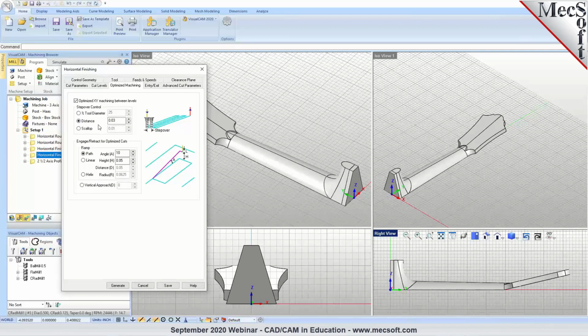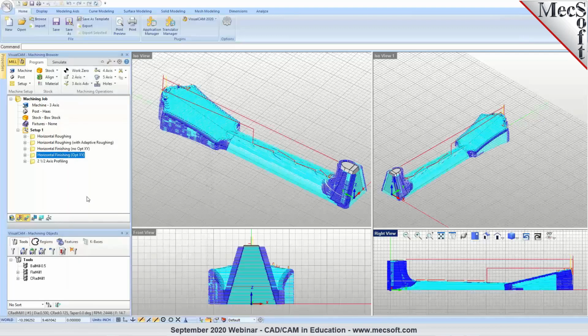So initially, you just turn it on, and you can provide it with additional parameters to control the step over that it's going to add in those areas. So here it's 0.03 or 30 thousandths step over. And you can also control the entry and exit in the additional step over areas. So that's where it's enabled in the horizontal finishing dialog. Okay, hope I answered that. If not, we can get some more. As Joe mentioned, he put a link in the chat session to our blog post that talks about that specifically.